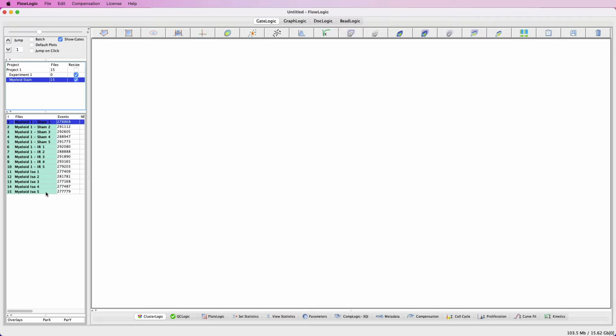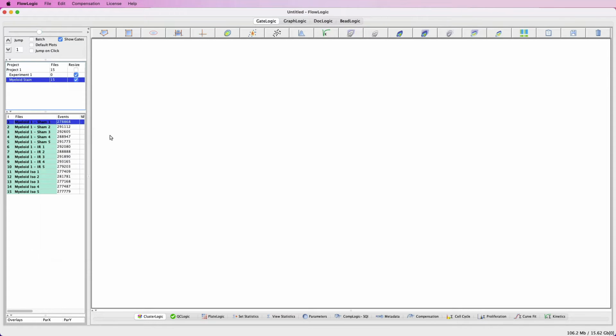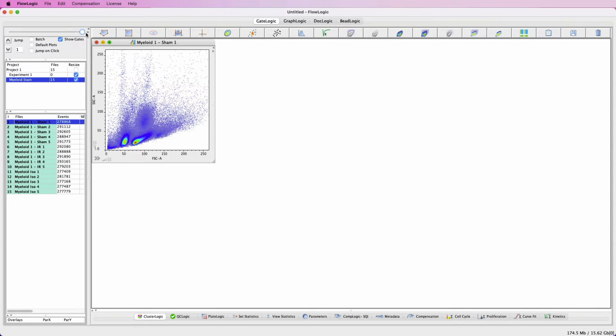Here we have our list of files that we imported, and to view a plot in the workspace, I can simply right click, choose plots and open, or quickly double click. Plots in the workspace can be resized by clicking and dragging a corner, or using the adjustment slider at the top of the file navigator. Above the workspace, we have our different gating options, followed by our different plot display options.